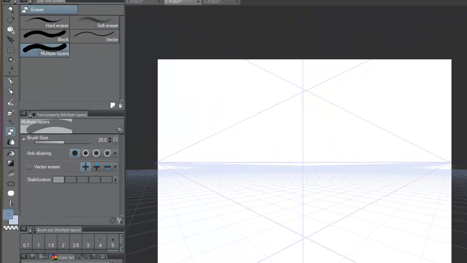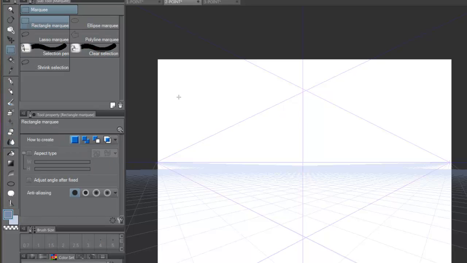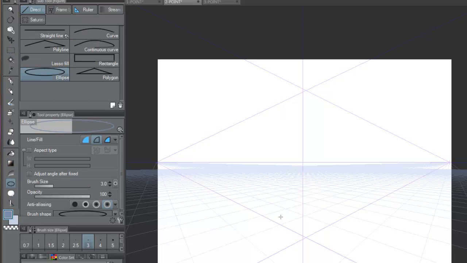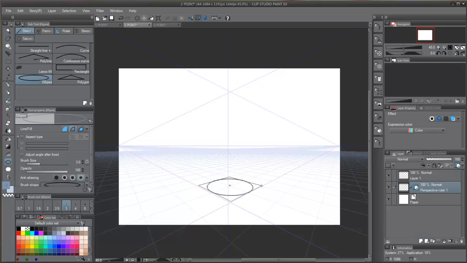But there are other tools that can be used with the Perspective Ruler that will dramatically help speed up the drawing process. Selection tools such as the rectangle, ellipse, and polyline marquee can snap to the Perspective Ruler just like any other drawing tool, and so can most of the tools in the figure panel.